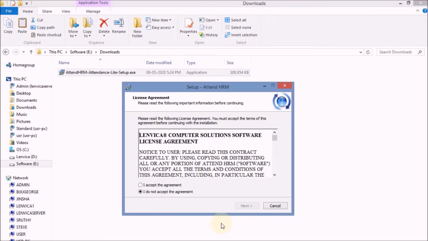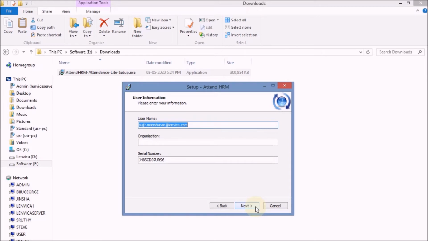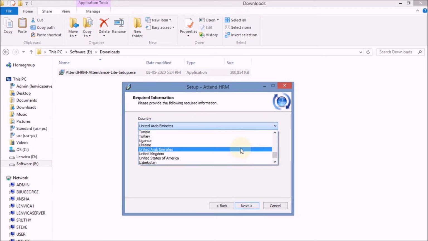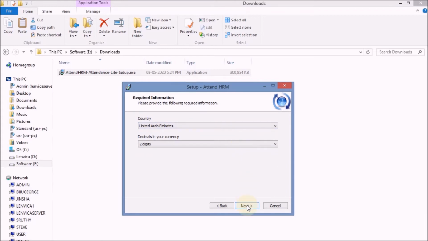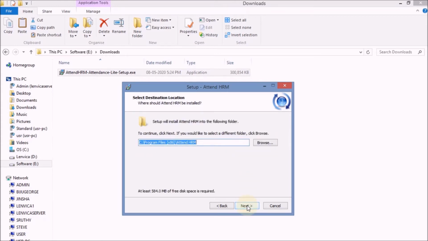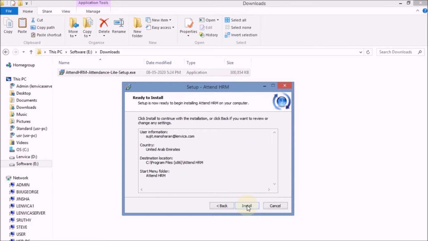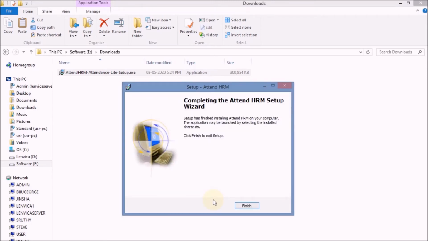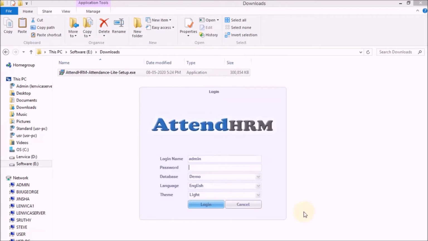Step 4. Go through the setup wizard and choose appropriate options. The installation is complete.